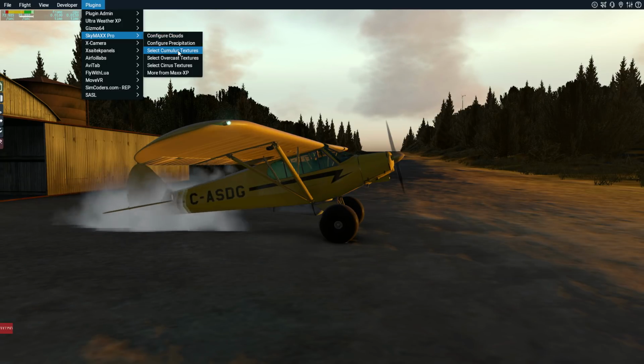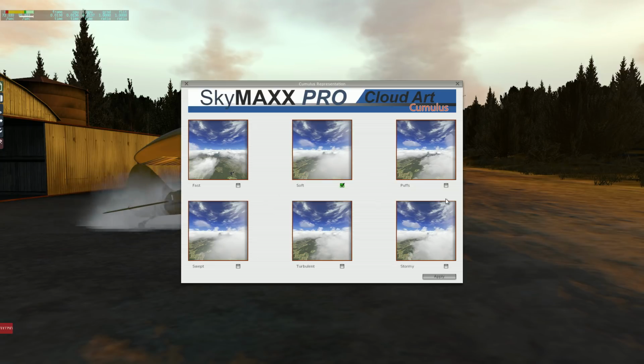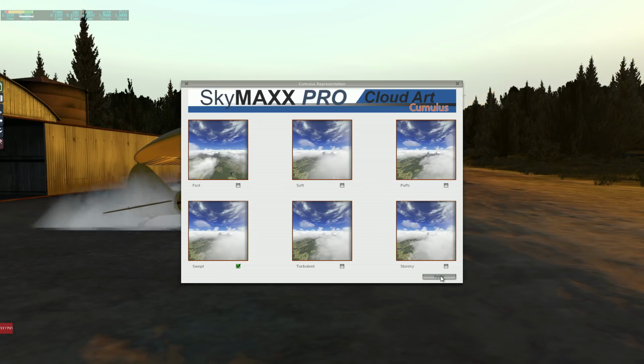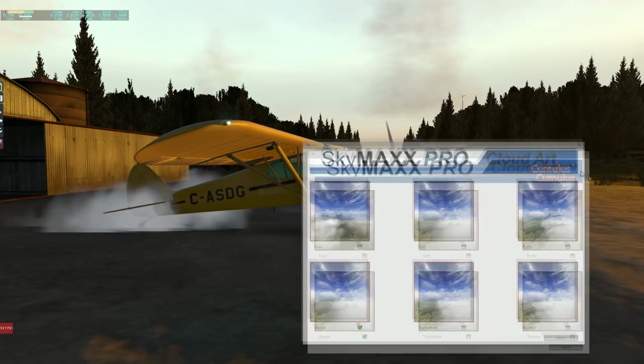So if we click on Cumulus, we now have the ability to change between these 6 different textures that are nicely depicted here. My only qualm is that if you look at the difference between this picture, for example, and this picture, they look identical to me. So why don't we check on Swept and keep an eye on the sky and see if there is any change, because I cannot see that in the actual image here.